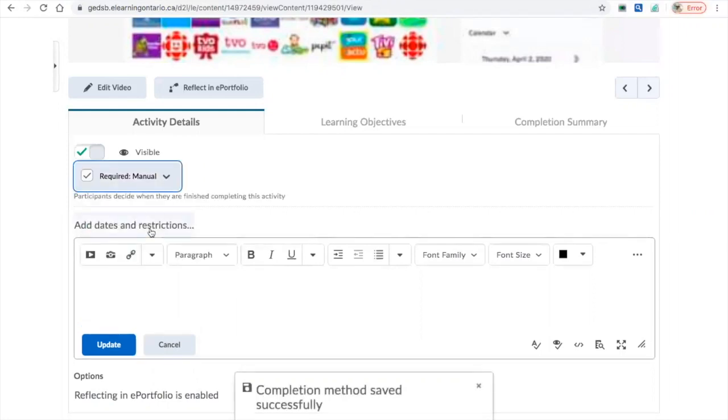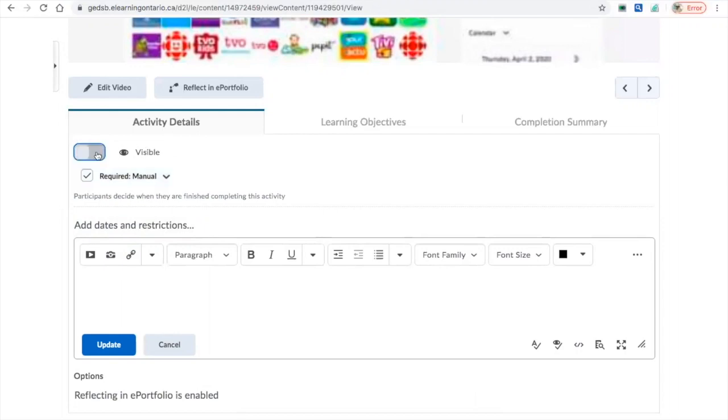So manual or automatic. Here is where I can hide it. So I can either decide maybe I don't want them to see it right now. I can click in and I can make it hidden. Now on their page, it won't show up. I'll keep it as visible, and that way we can look at it later.